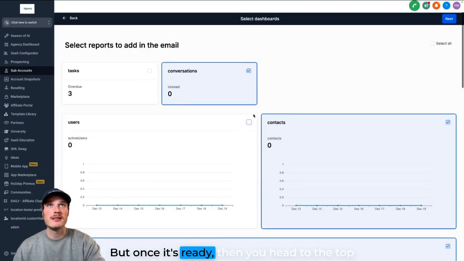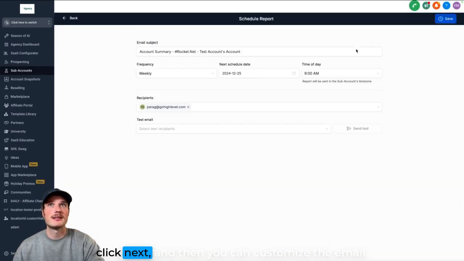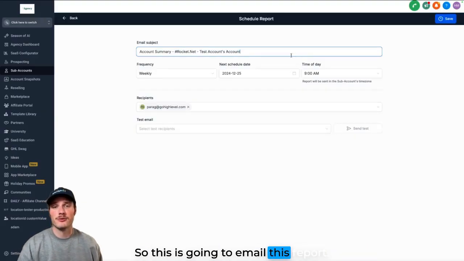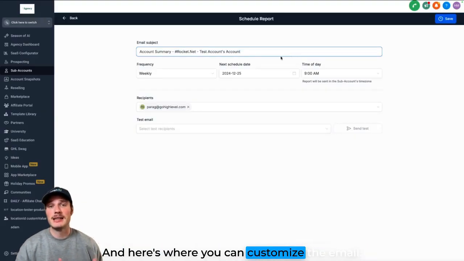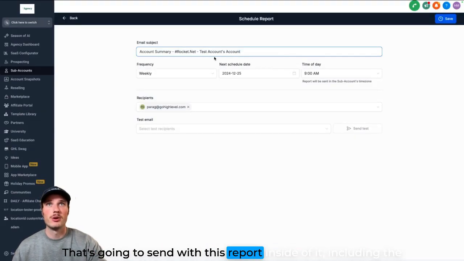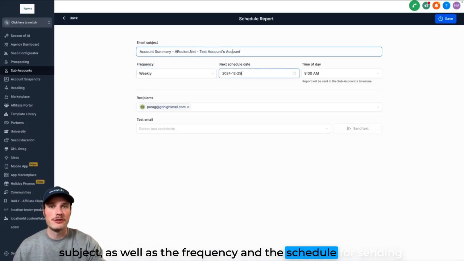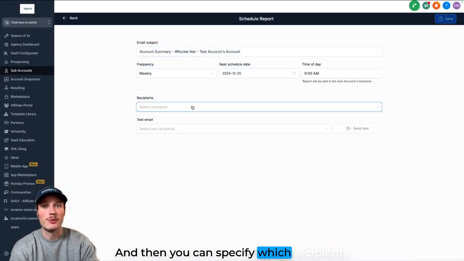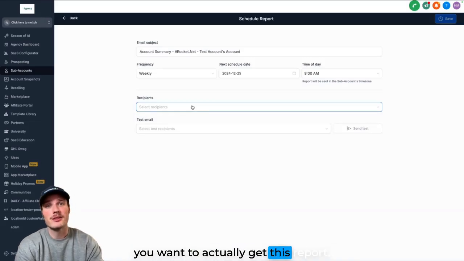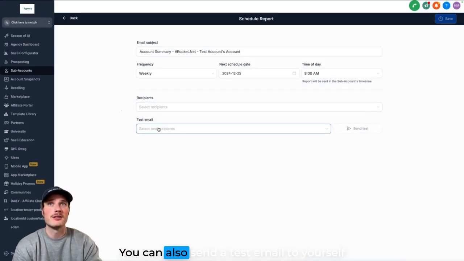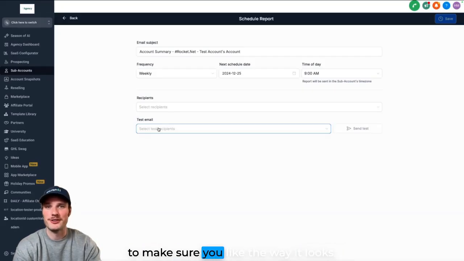But once it's ready, then you head to the top, click next, and then you can customize the email. So this is going to email this report. And here is where you can customize the email that's going to send with this report inside of it, including the subject as well as the frequency and the schedule for sending. And then you can specify which recipients you want to actually get this report. This will pull down a list of all the users in the sub account. You can also send a test email to yourself to make sure you like the way it looks.